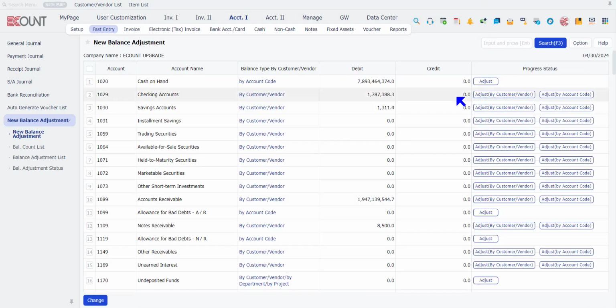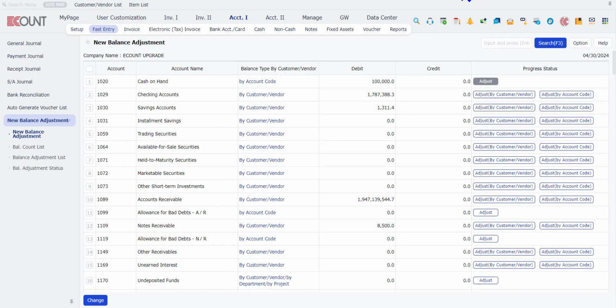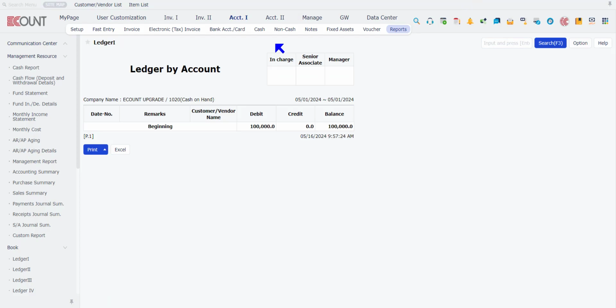Since I have deleted the value, I'm going to go back to New Balance Adjustment and adjust a new account, Cash on Hand. You can also adjust the balance of unlisted details to 0. This means that any unadjusted balances will be changed to 0. Now, if you go to Accounting 1, Reports, and Ledger 1, you can see that the cash on hand has been forcibly changed to the amount that I have entered.